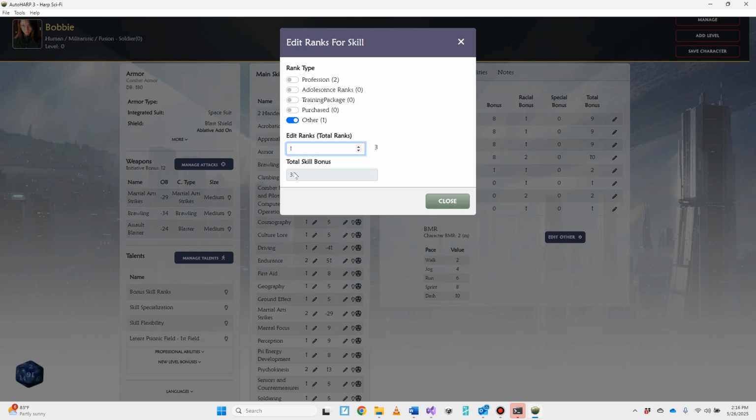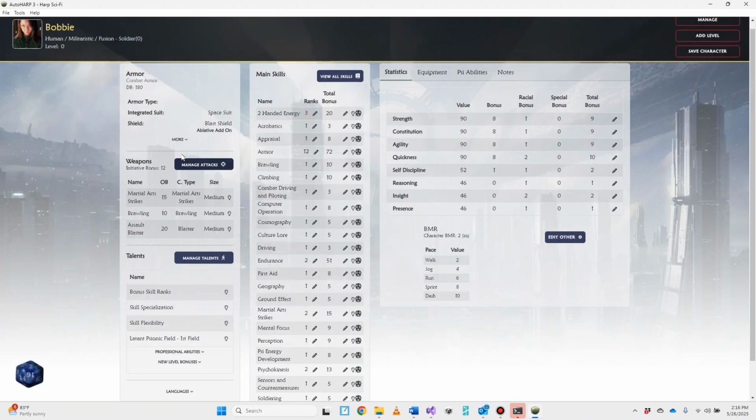And that gives me a total skill bonus of 33. I'm trying to get to a skill bonus that I'm hoping is going to eliminate all of my armor penalty. I just want to see what it looks like when I don't have an armor penalty. So I'm going to go ahead and close that. And I still have 13. That's fine. I'll leave it like that. It's not a problem. So that is adding ranks to any specific skill, and that, of course, updates your total.